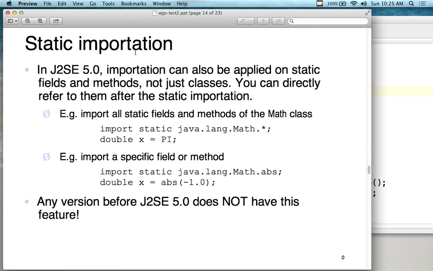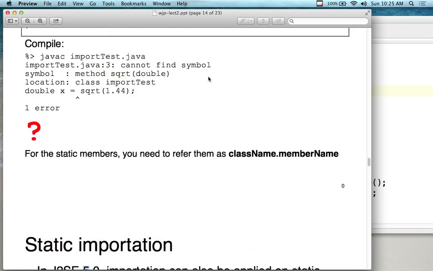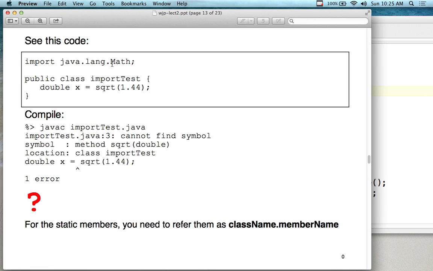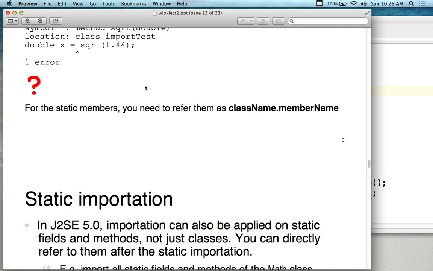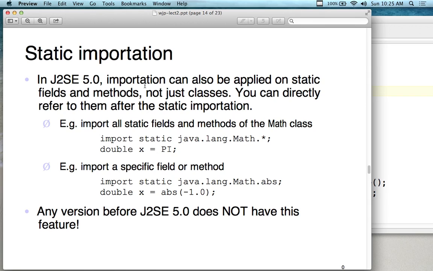That's amazing. Static importation. All right, so here we have Java SE 5.0. Well, you know what? That's an old version. I believe we're on like update 7 or something at this point. It can also be applied on static fields and methods, not just classes. This is what's called static importation, by the way, because we are importing a static class that's going to be used. We're going to have static methods that come out of it. So importing all static methods and methods for a math class here.